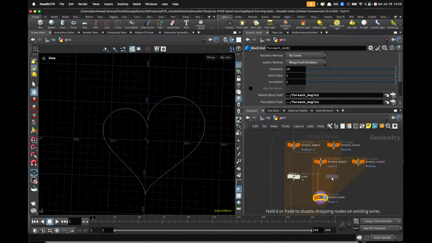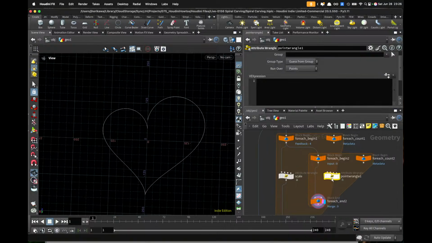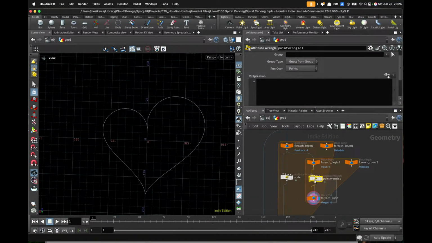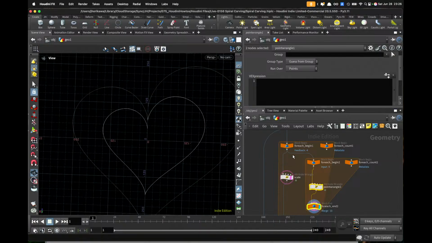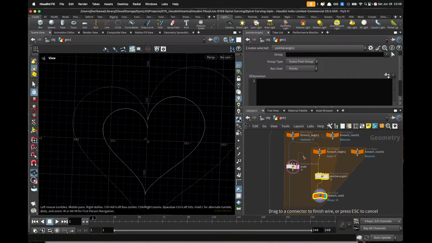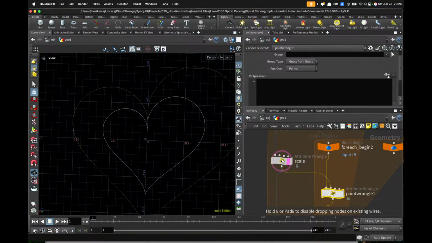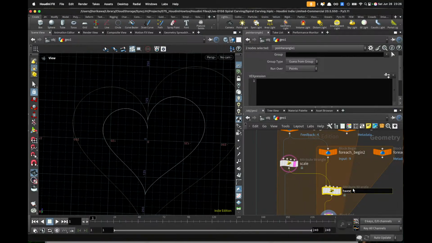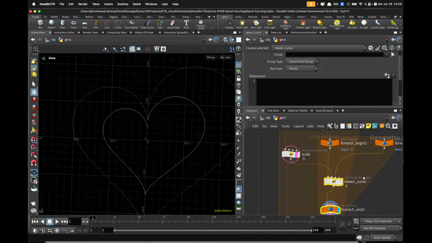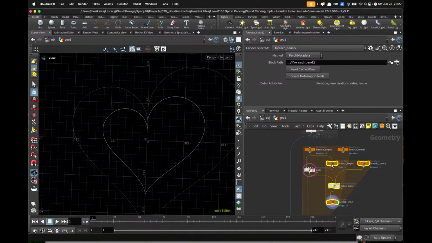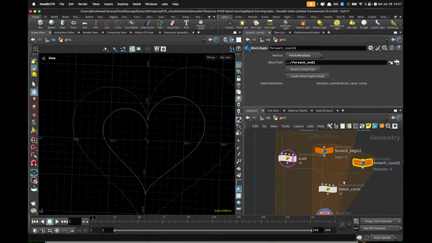Now I will use a point wrangle to have a kind of tweened curve in between the original curve and the target curve. So I need to have a tweened curve in between them. As a target, I'm going to connect this to the second input, and let's call this tween curve. And in order to get the current iteration number for this for each loop, I'm going to connect this for each count to a third input.